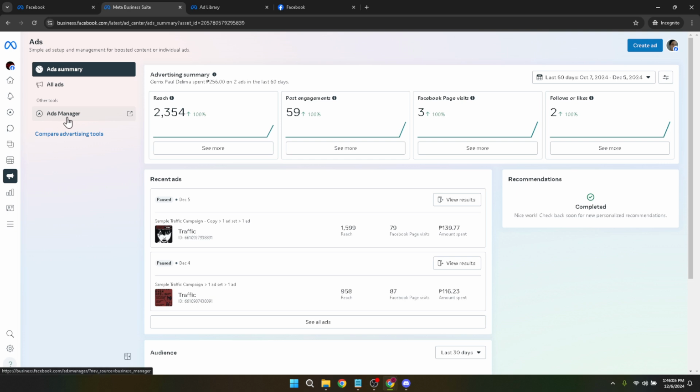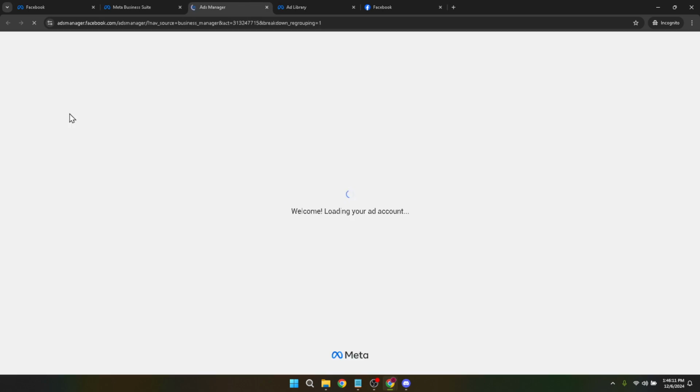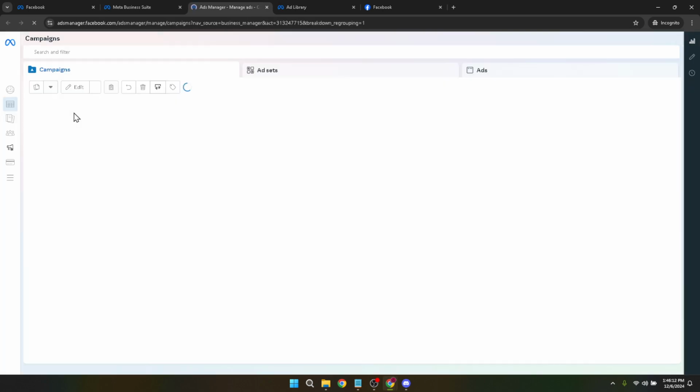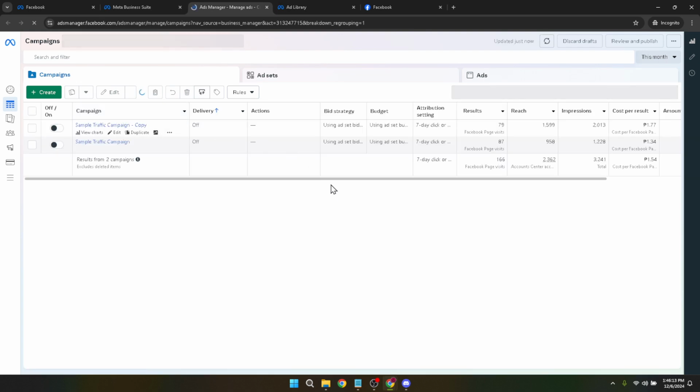Once you've clicked on ads, the next move is to proceed by selecting Ads Manager. This is essentially your dashboard for everything related to your advertisements. It's where all the magic happens, from creating and launching new ad campaigns to analyzing their performance. Now we're getting to the heart of the matter.